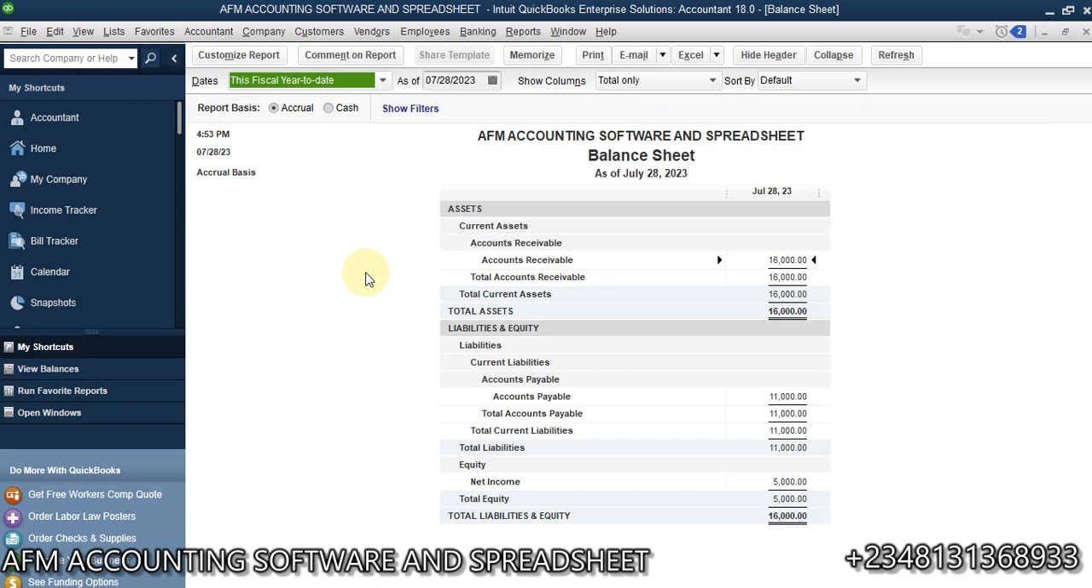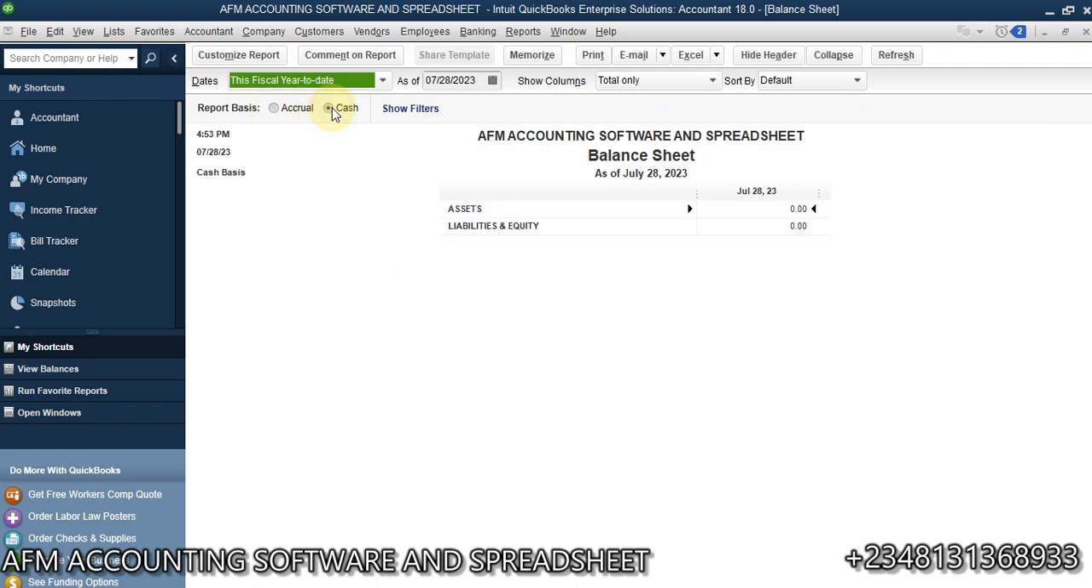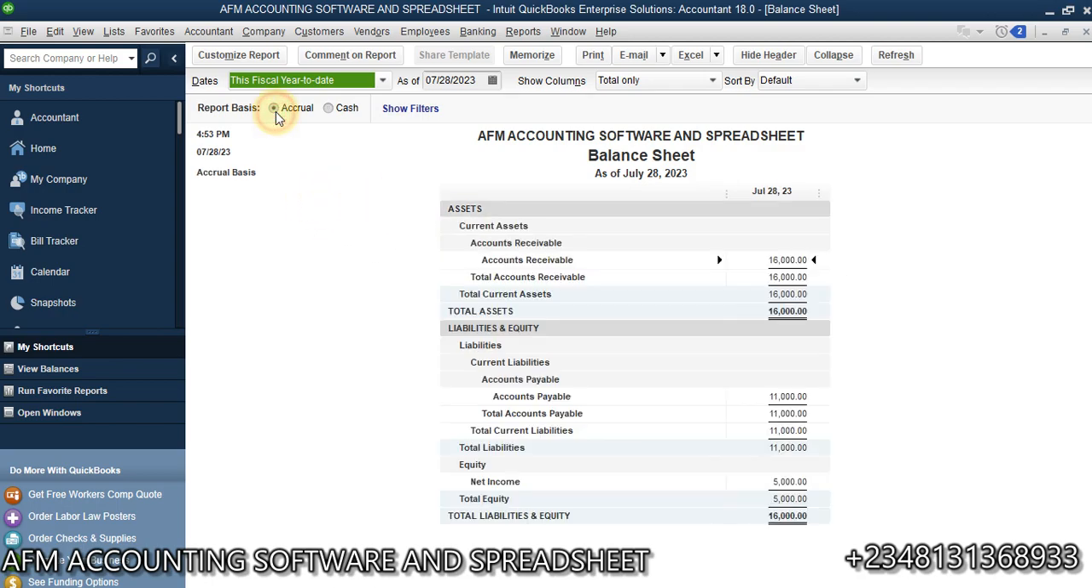but we are using accrual. You can see here it is accrual, but if you click on cash now, you see that you don't have anything. So you can use both accrual basis and cash. Now we're going for accrual because that is the best method to follow. Because of the matching concept, it has to match the revenue to the expenses. Now you see we have a net income of 5,000.